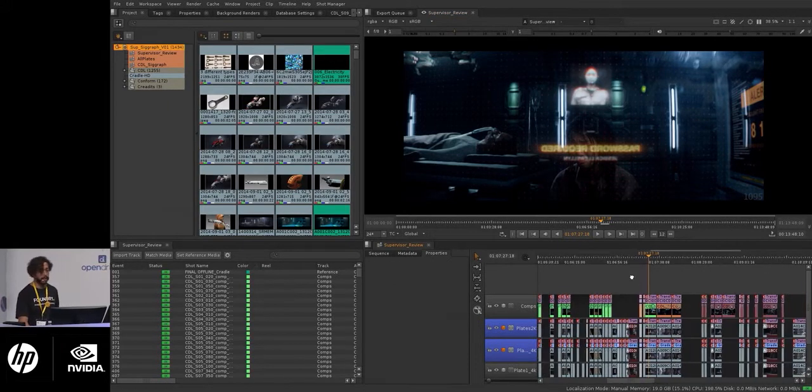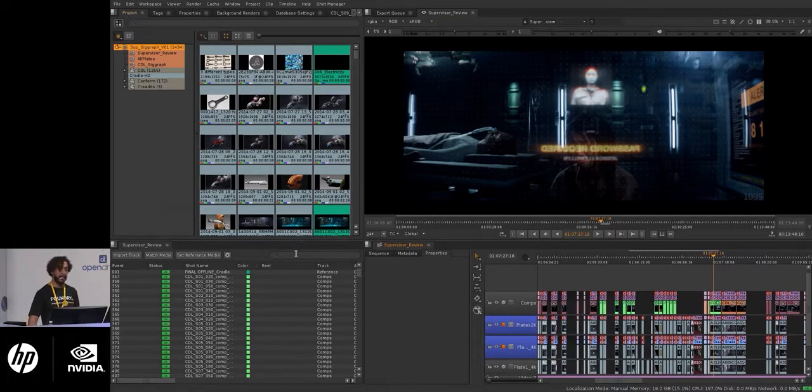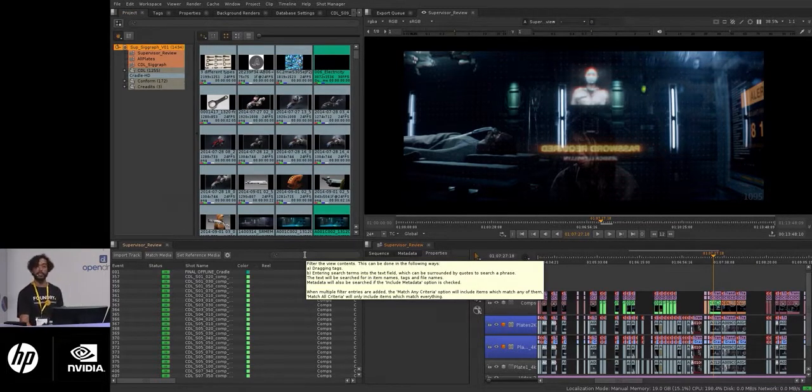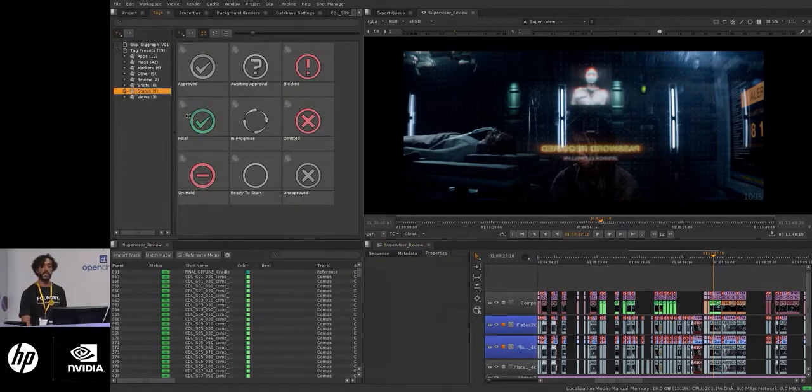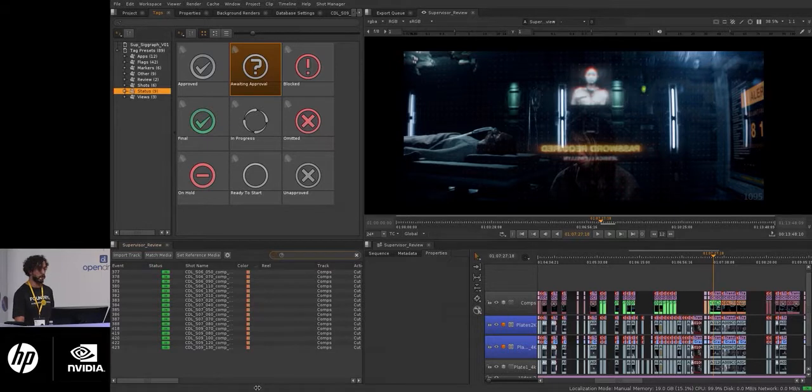Another thing that is quite nice is we updated the way we search in the project bin and in the spreadsheet. One that I find interesting that no one knew before is that you can actually search using tags. I can take my tag, and say I want to check all the shots that are awaiting approval. So I'm going to drag that awaiting approval into my search properties here on my spreadsheet, and drop that in. And now I have all my shots that I have for approval.